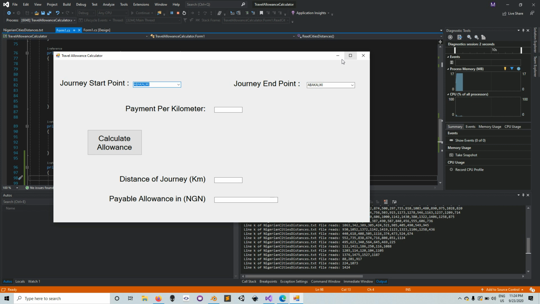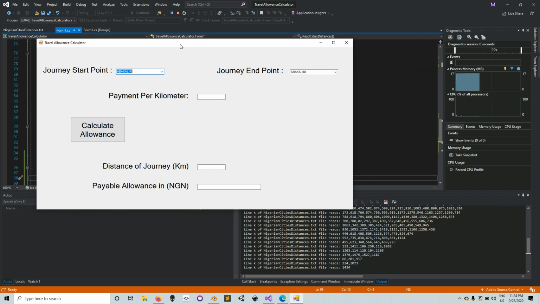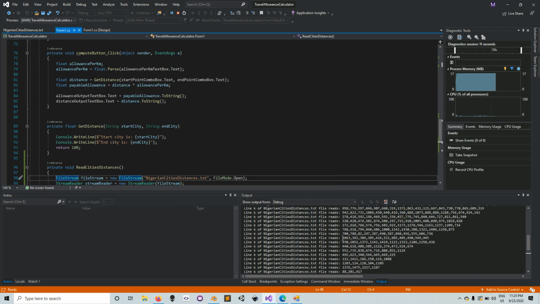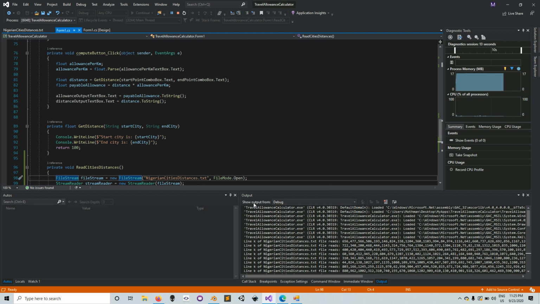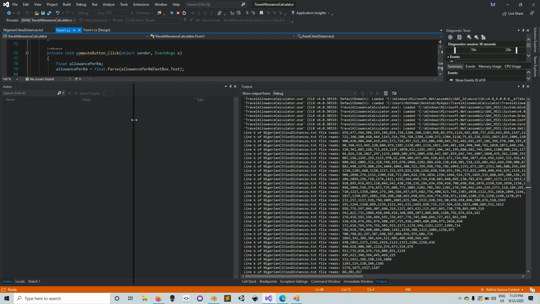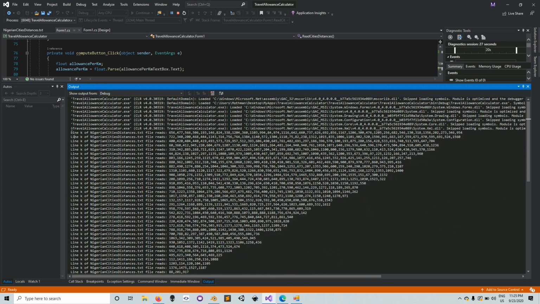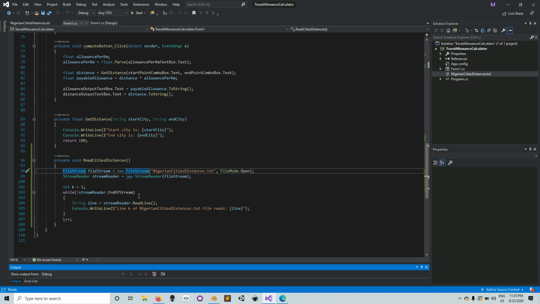Okay, so the program is running. Now this is not what we're interested in. We're not interested in seeing the window, we'll just minimize it. What we're interested in is the output window, so I'm just going to enlarge it. This is where it starts. So you can see it actually read the file accurately and correctly. Line K, oh okay, there's a little error there. So I'll just stop it and rectify that.